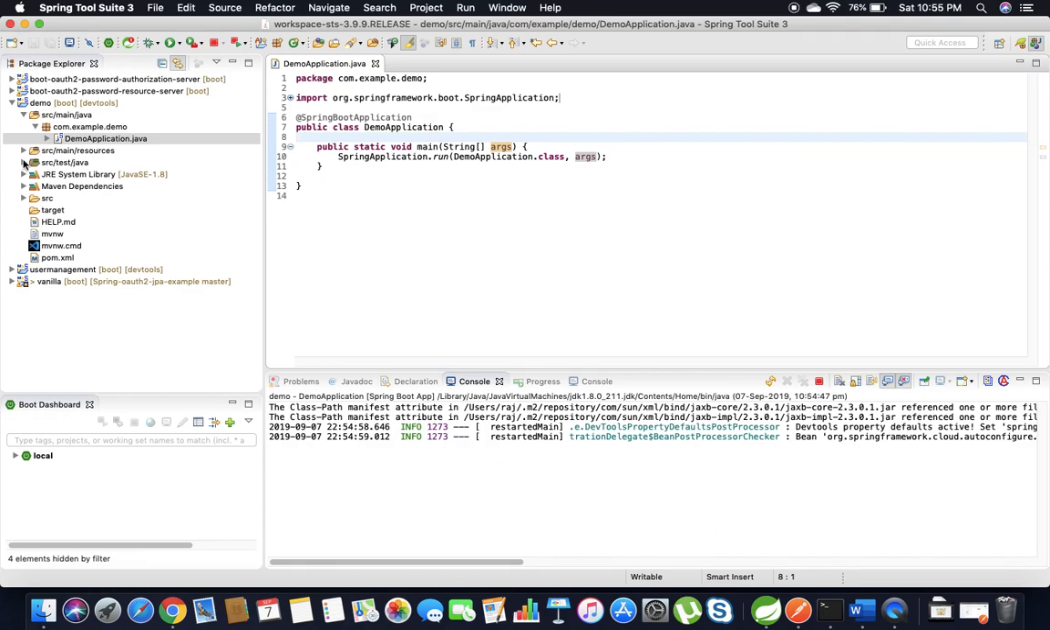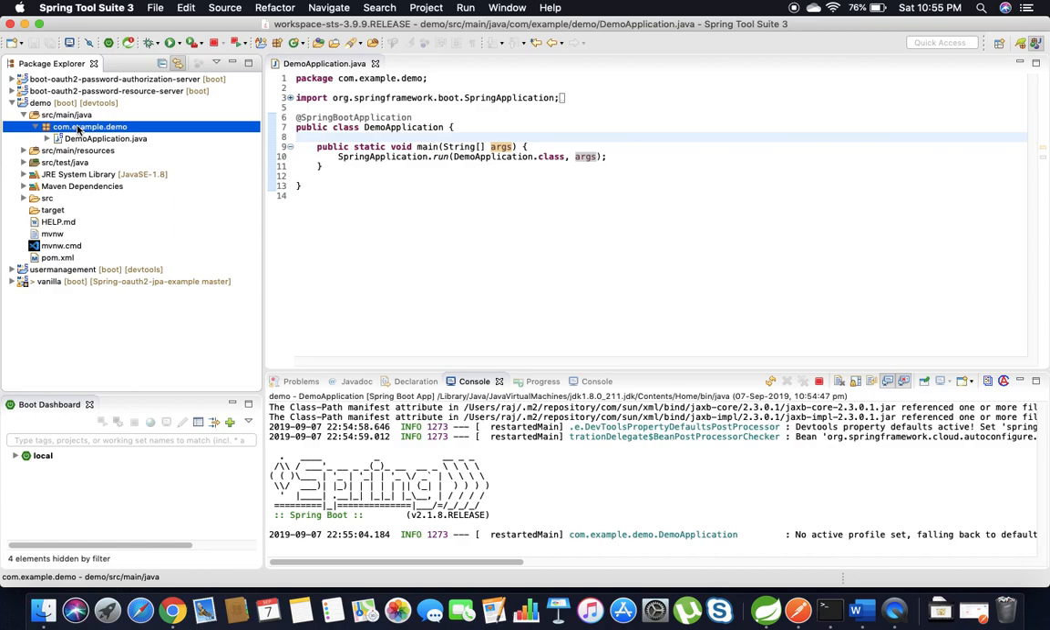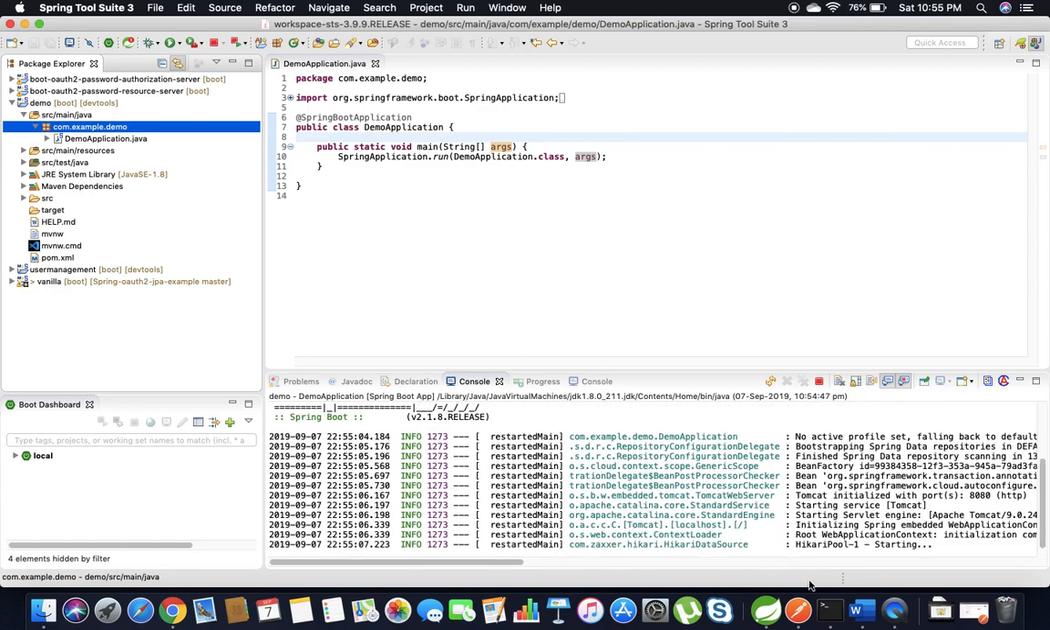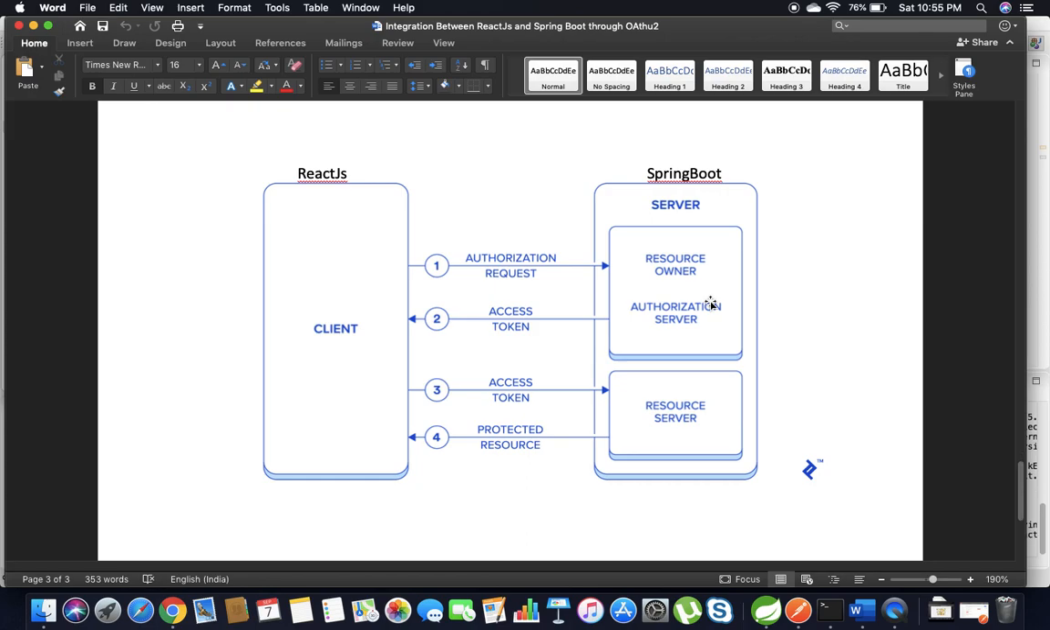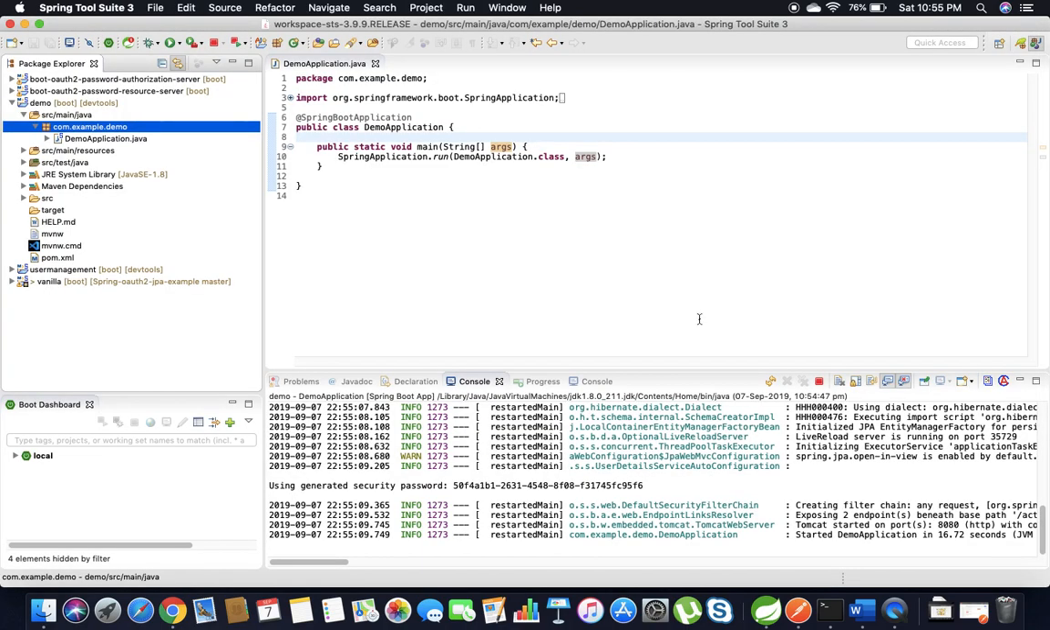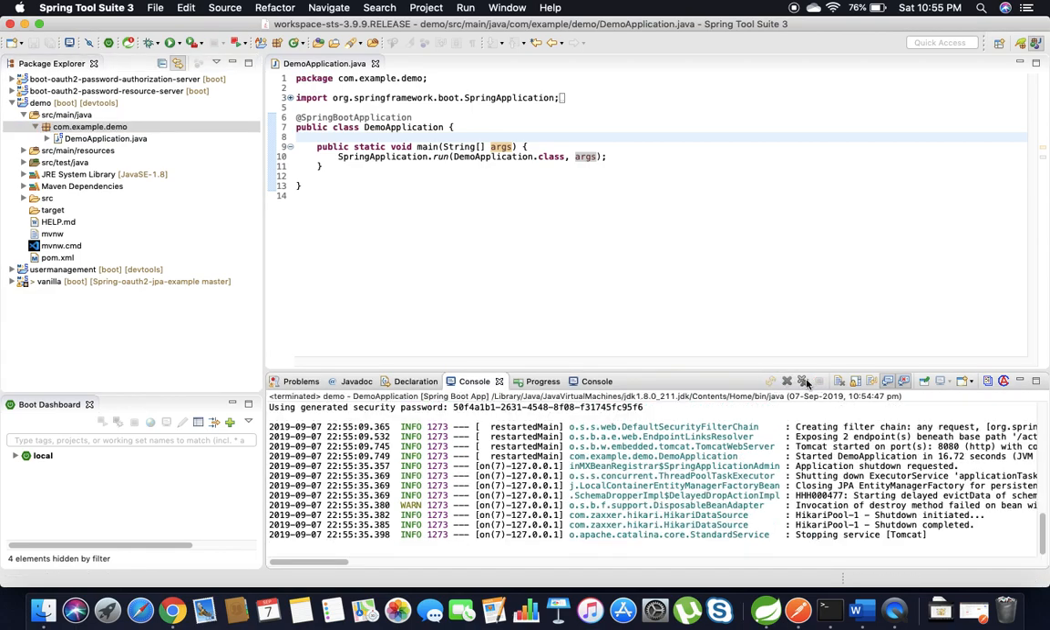Let it come up. As I told you in the previous video, for the Spring Boot server we need two parts: the authorization server and the resource server, and some web security we need to handle. To build the Spring Boot server part, we are going to build the authorization server, the resource server, and the web security. So it's up and running, and it is useless for now, so let's just stop it right there.